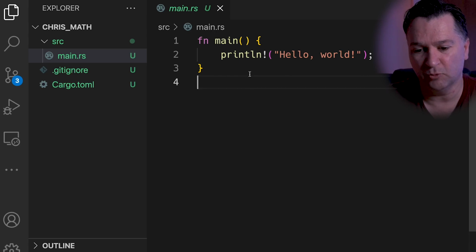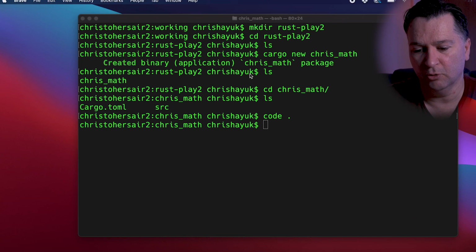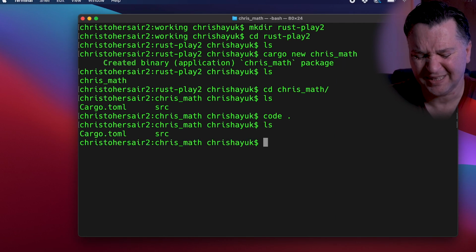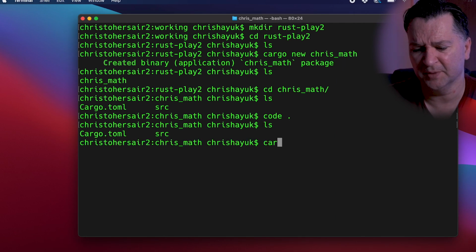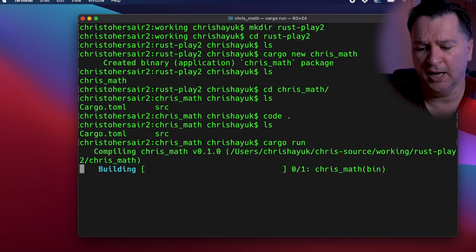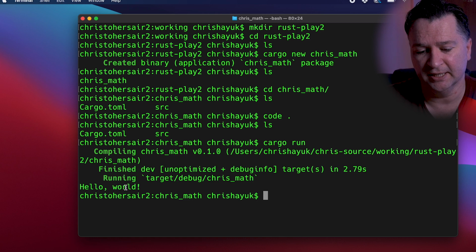If I want to see that running, I could go onto my machine here, and then I could just type in cargo run. It'll take a few seconds just to build that, and as you can see there, it says hello world, so that works.